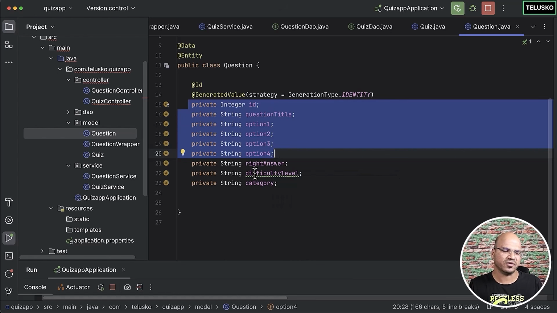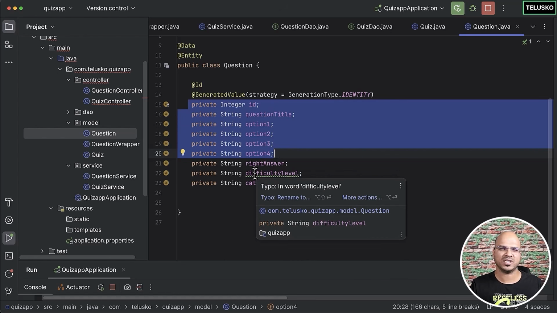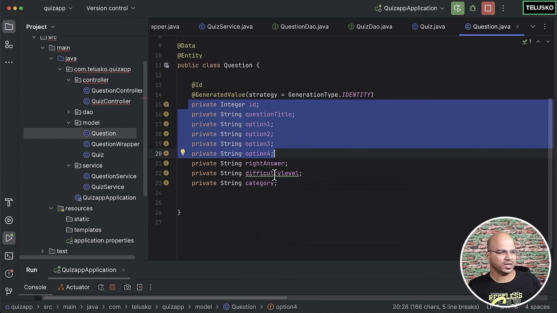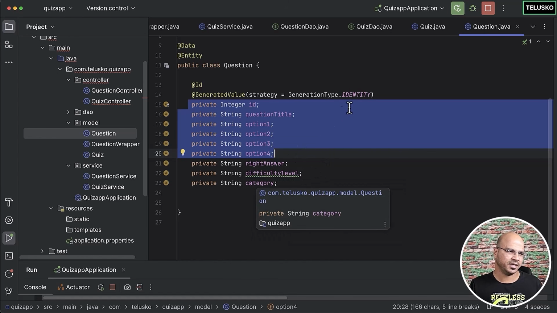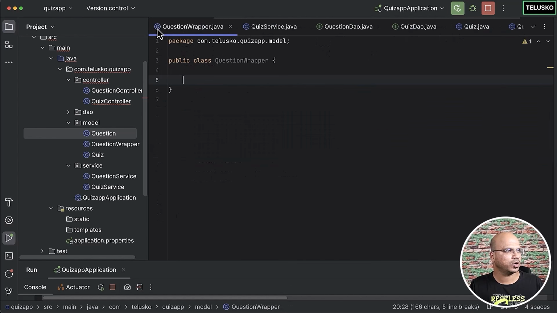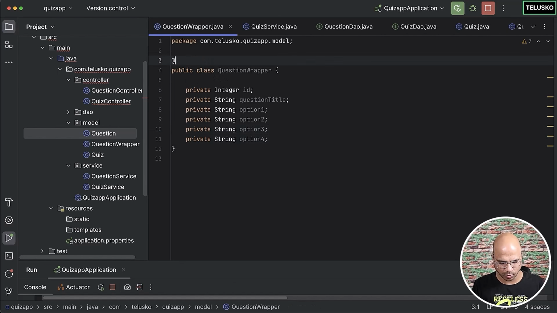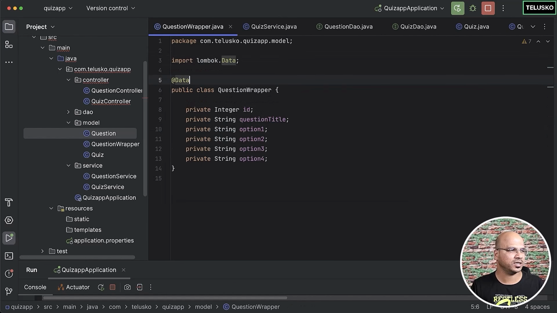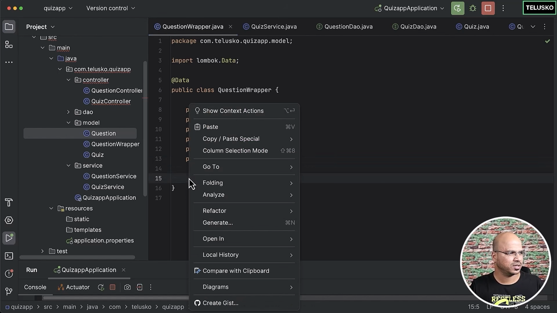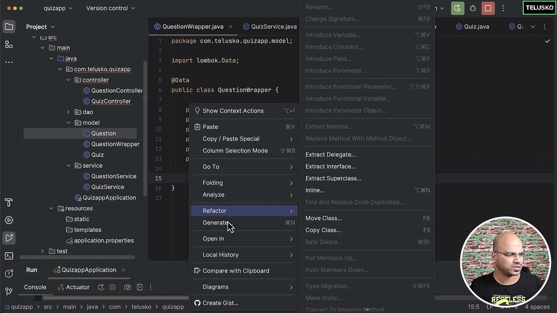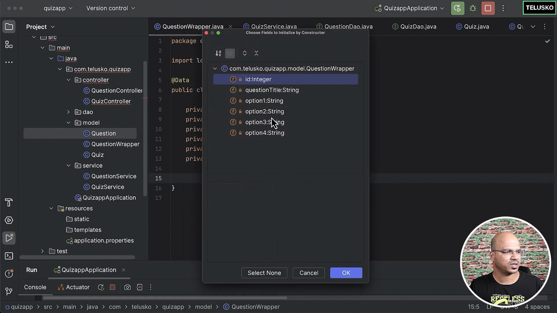We don't even need difficulty level because we are fetching the questions, right? So we don't need that. And also we don't need category. So I can simply go back to question wrapper and paste this here. And since I want to use Lombok so that I don't have to define the getter setters, and also I need a parameterized constructor, we can use Lombok, or let me just generate quickly here. Generate a constructor which will take all these parameters.